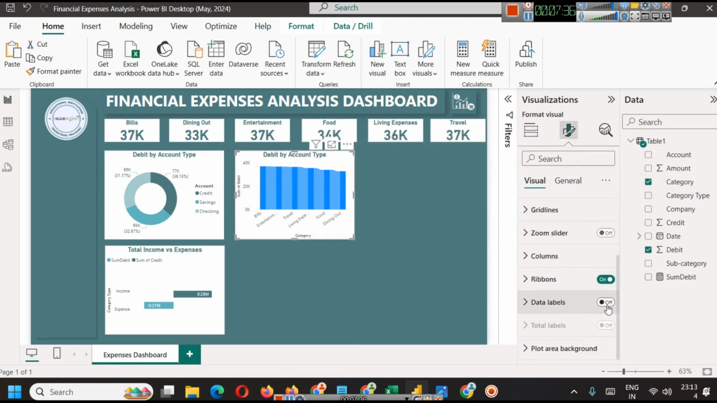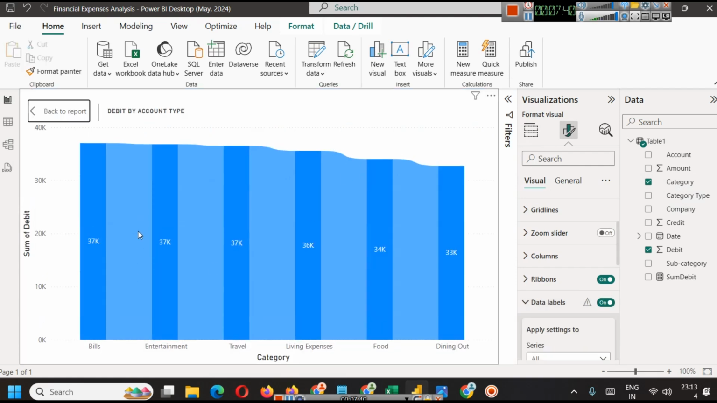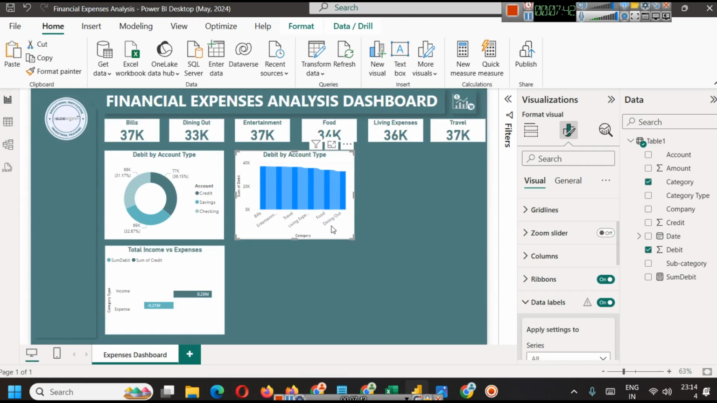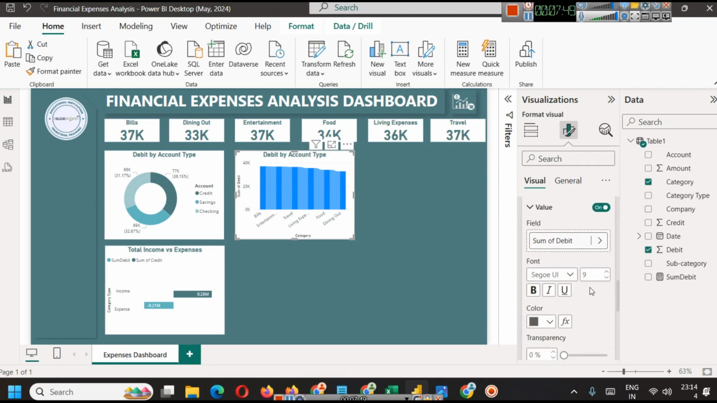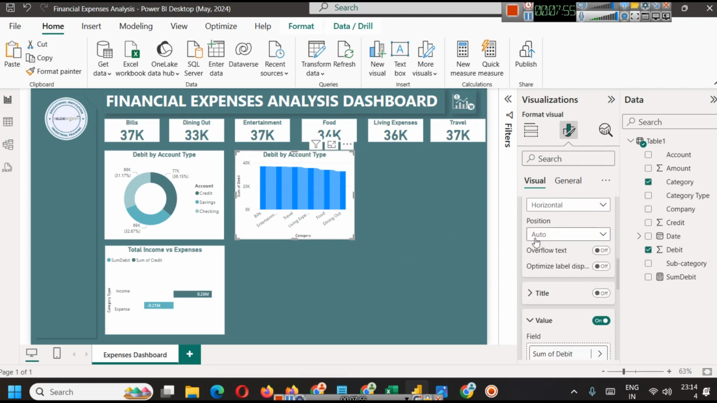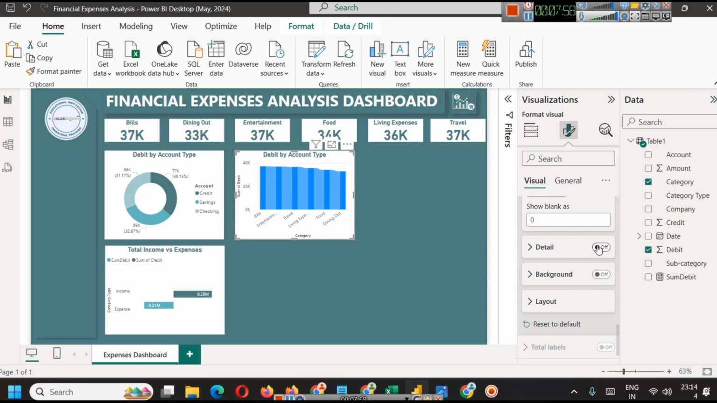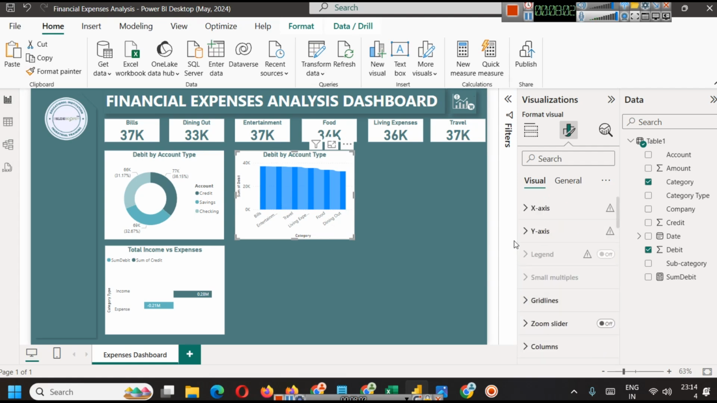Here you can see we have data labels. If you want to switch them on, you can always see the data label values. Because the graph is narrower here, we are not able to see them. Although we can try by going into values and lowering the value, we are still not able to see them because of less width space here. Detail or background anything is not available here.